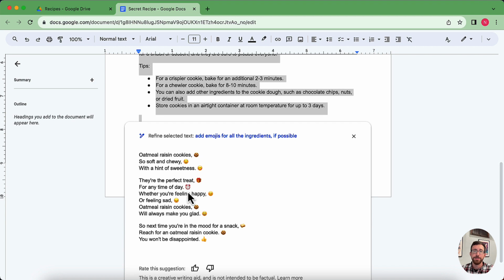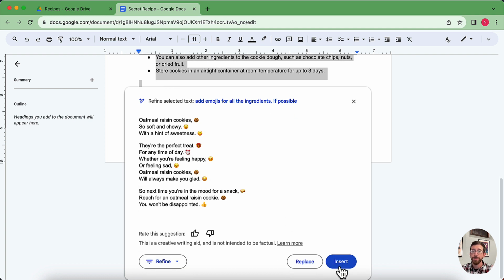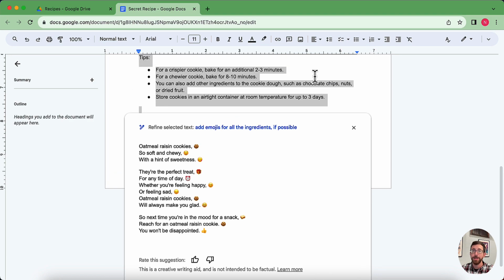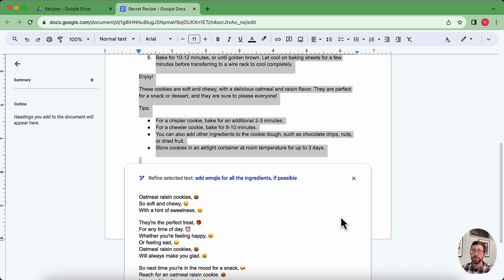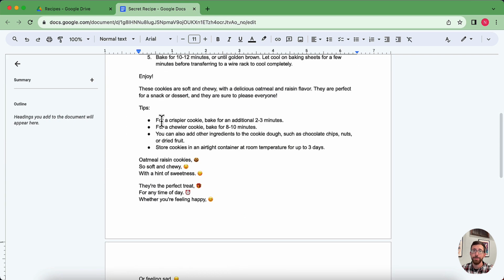Look at that. So it's interesting. It's actually doing it based off of the poem, right? So it's adding some cookies, adding some different emojis there, which is kind of fun. So we can hit insert and it will insert it, or we can hit replace, and that will replace the highlighted text. So we can just hit insert just to see, it'll add it at the bottom, and we can play around with that.